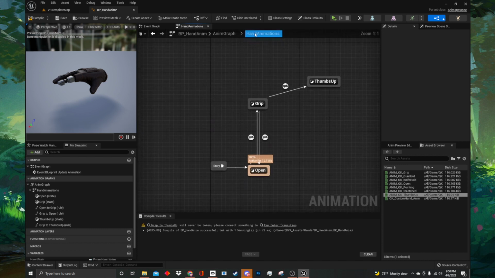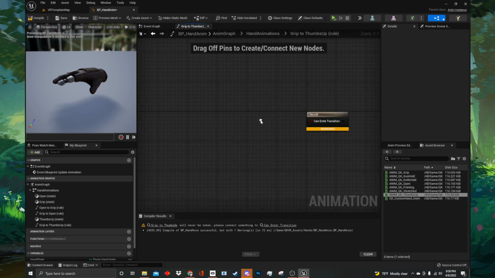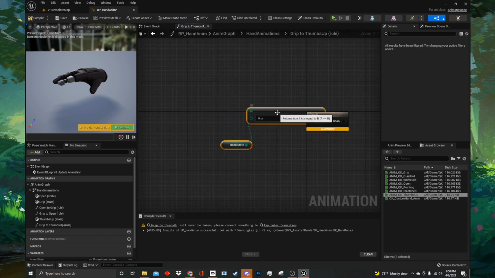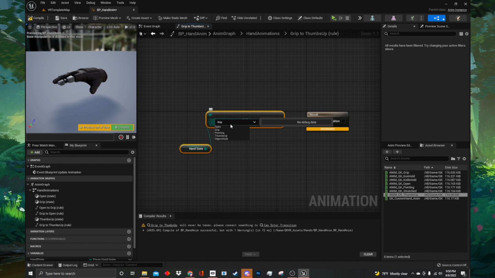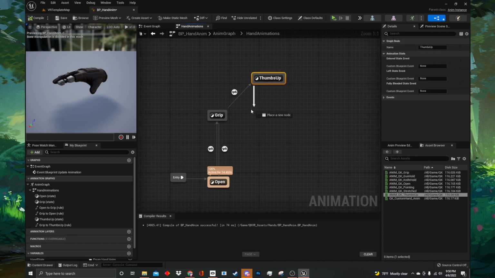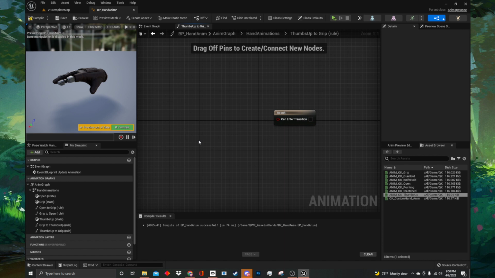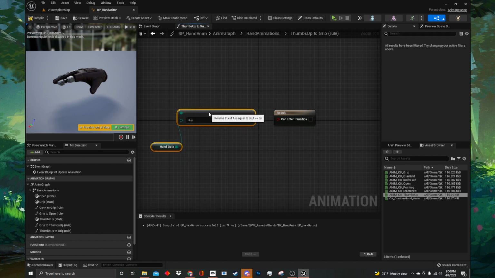Then go back to the state machine and open up the transition rule from the grip state to the thumbs up state, and paste in the hand state getter and == node. Change it from grip to thumbs up. Then plug it into the result node. Now go back to the state machine and drag from the thumbs up state back to the grip state and open up the new transition rule. Copy and paste that same code as we did before, except set this one back to grip.